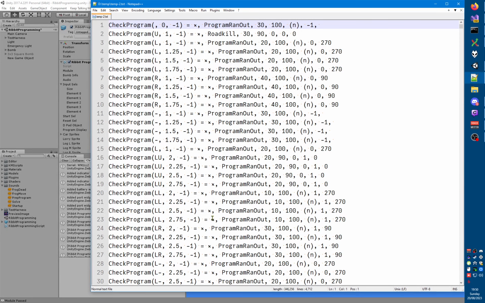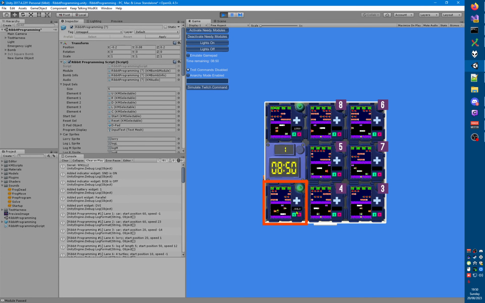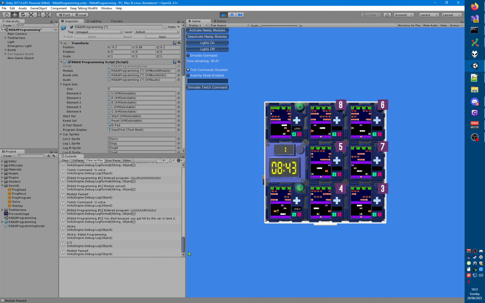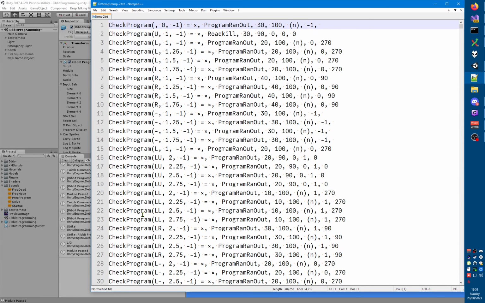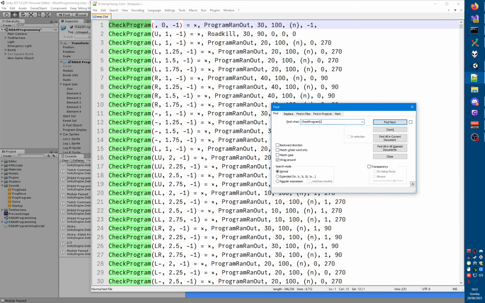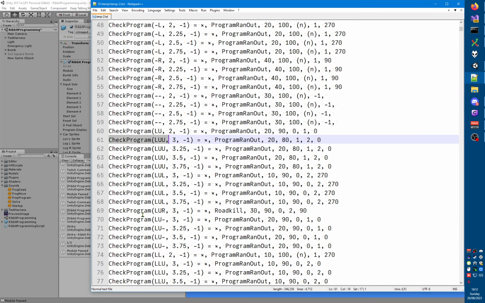Right. So this died after... I should have counted how many instructions were executed here. It must have been after the third. It must have been after LUU, because the next instruction would have been another U, and then it would never have gone back down. So let's look for check program, open parenthesis, LUU, comma. Okay.